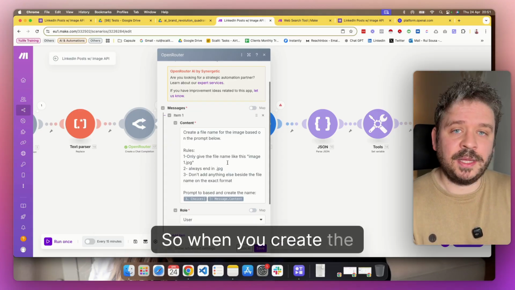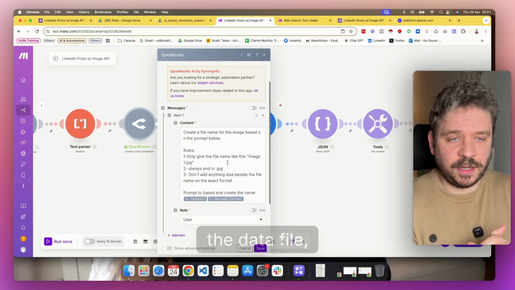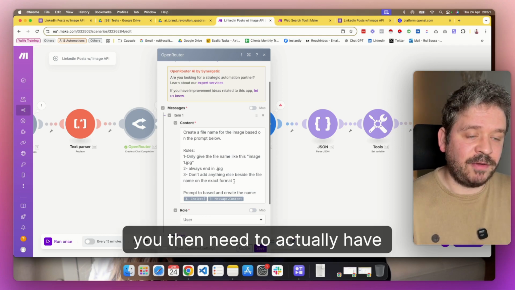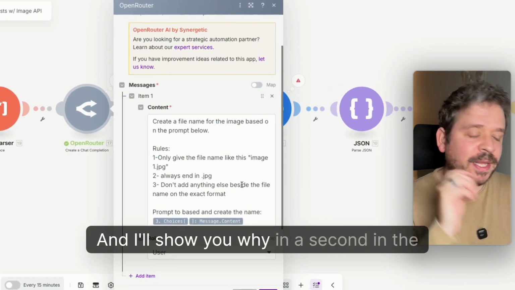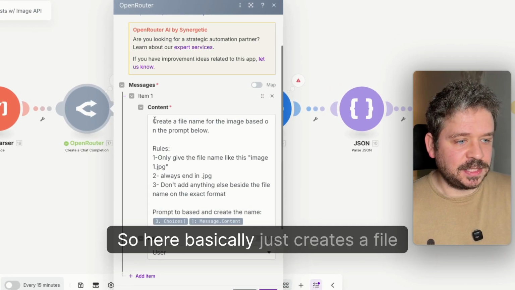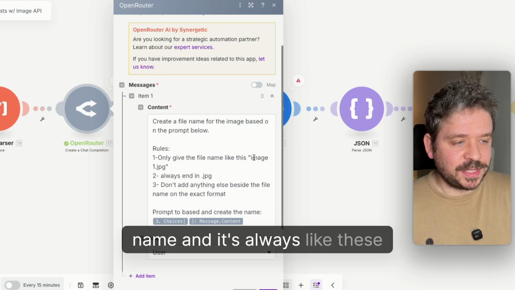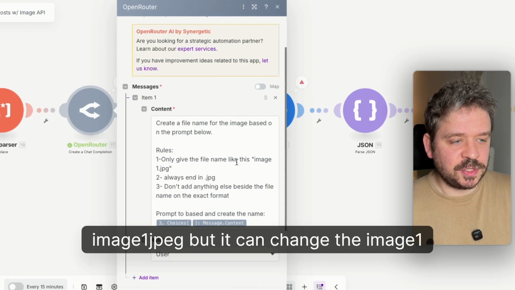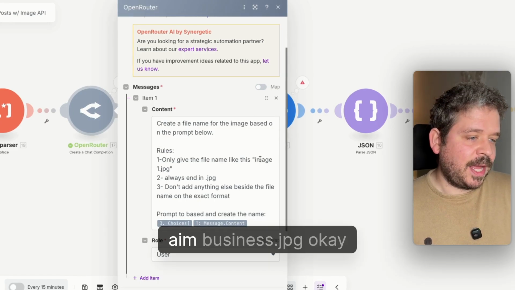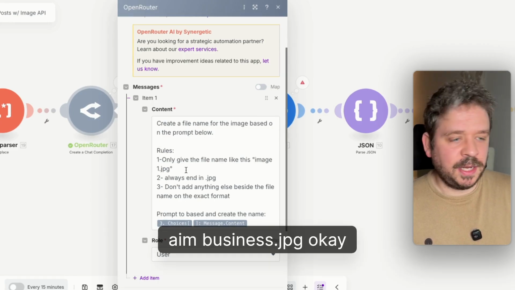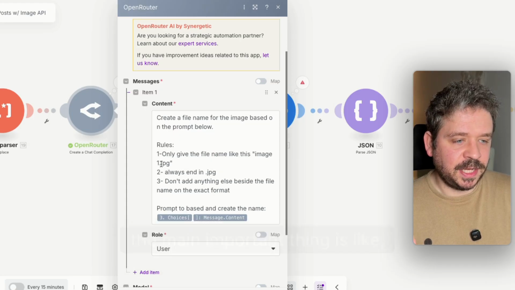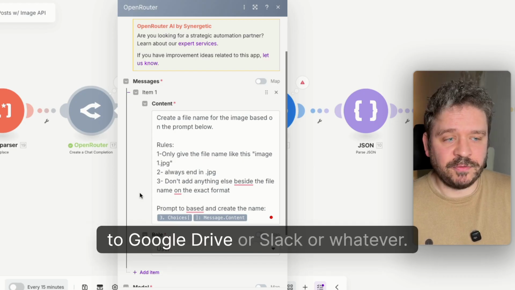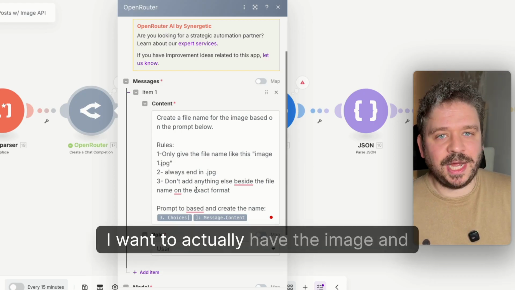So when you create the data file, in B64 on the image API, you then need to actually have a name, and I'll show you why in a second in the next module. So here it basically just creates a file name, and it's always like image1.jpg, but it can change, so it can be like AI in business.jpg. Okay, the main important thing is the termination JPEG, especially for what I want, which is to send to Google Drive or Slack or wherever I want to actually have the image.